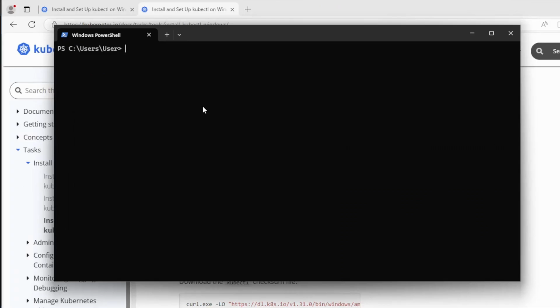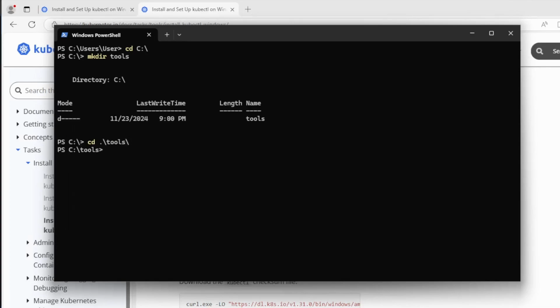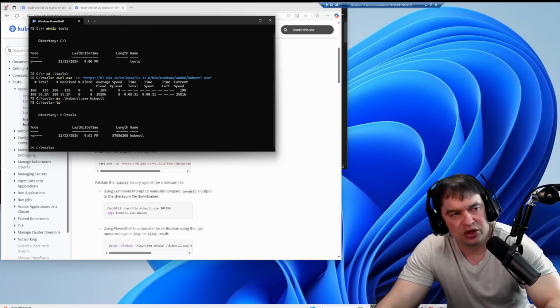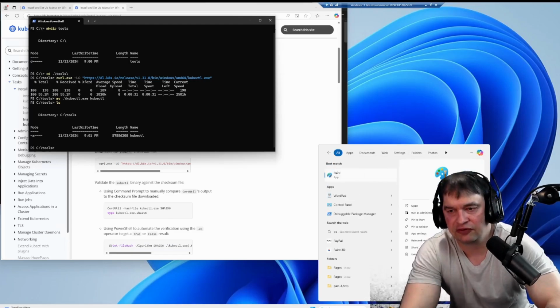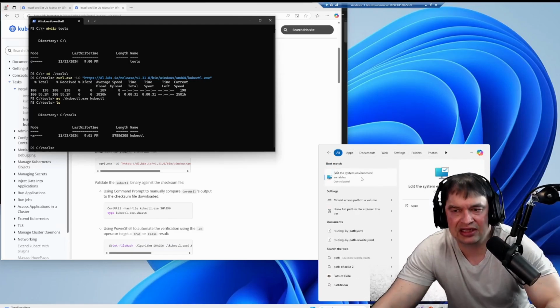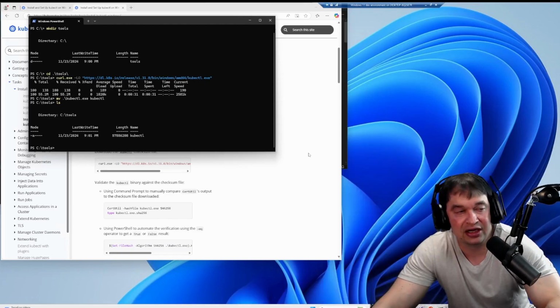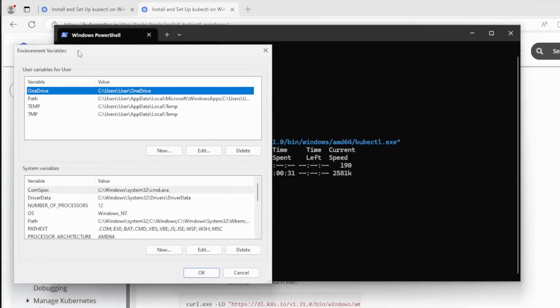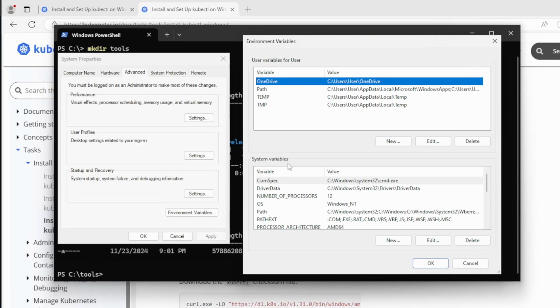What I will do is go to my C drive, and I'll just create a tools folder. I'll say mkdir tools, and I'll change directory to that, and I'll put this directory under my path. Go ahead and run this, download kubectl into this tools folder, and then what you do next is add this to your path. So if you click the start button and search for path, you'll see the edit the system environment variables. Go ahead and click that, open it up, then click on environment variables, open that up, and you can either set this user or system wide.